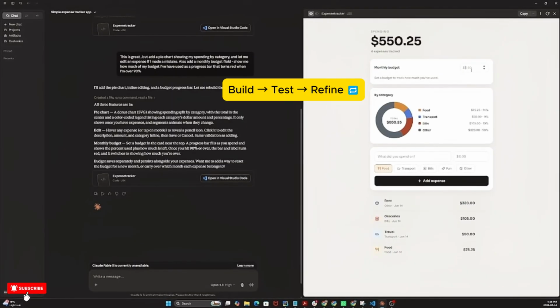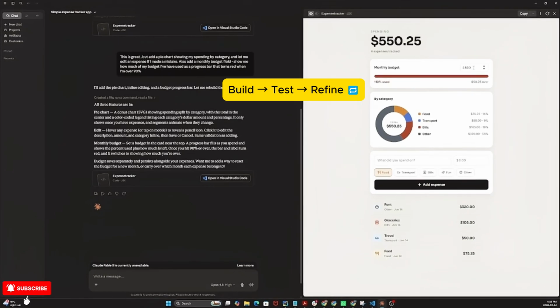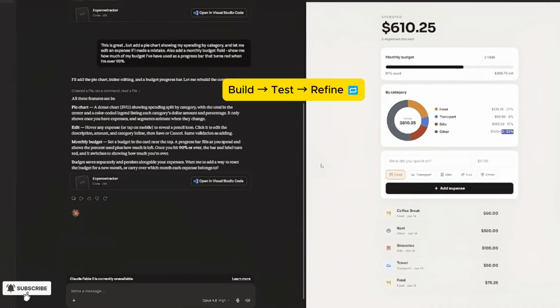Let's set a dollar amount. Watch the progress bar. Add a rent payment to push it over. And it goes red. It actually warns me before I overspend. Two problems, one sentence, fixed.